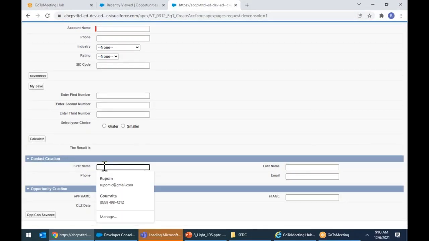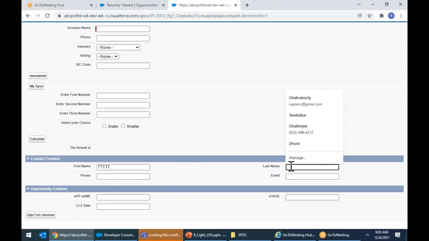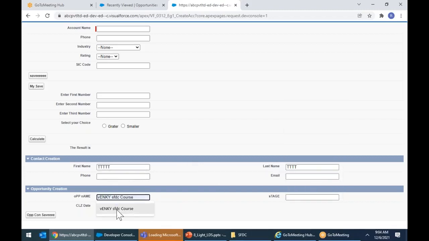I'm filling this again. Last name TTTTT. Opportunity name TTTTT SFDC. Stage closed one, simple. That's the reason I'm taking this stage. You can take any stage, guys. Initial discussion, identifying decision makers, closed one, closed last. Simple.